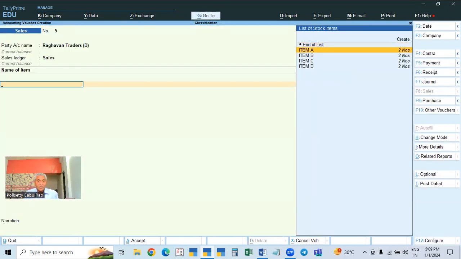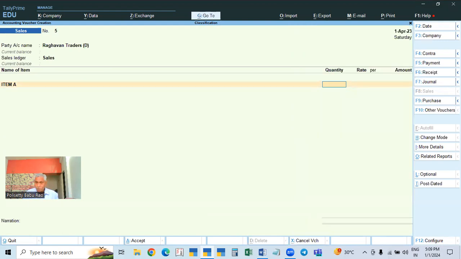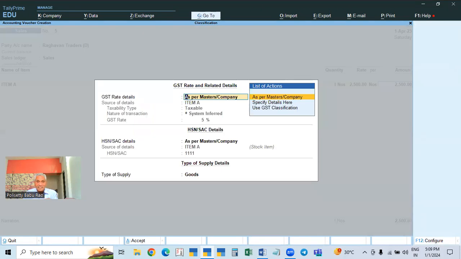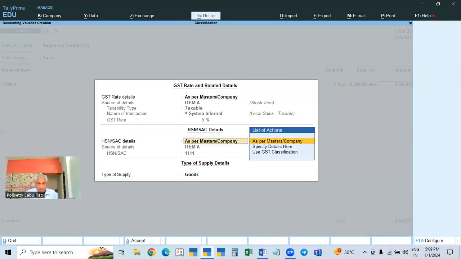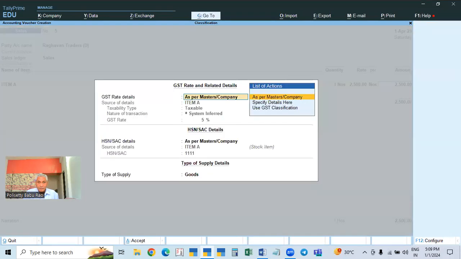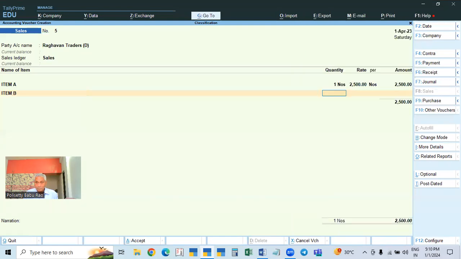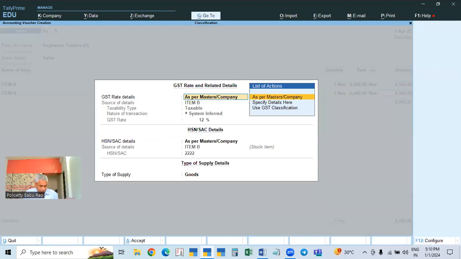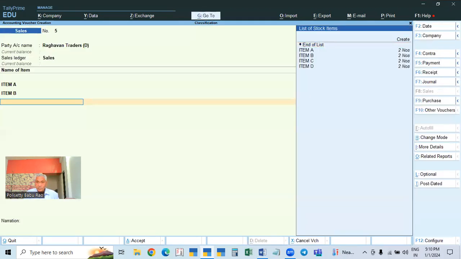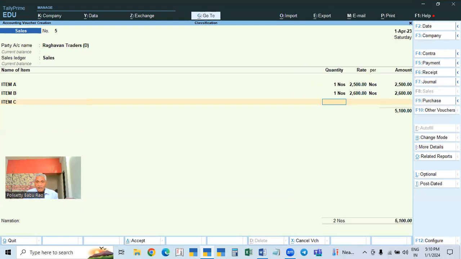Now we are selling. When you are purchasing, we set up the rates and everything, so now you just have to go on with only quantity and rate. Item A, quantity 1 you are selling, 2500. That's all. See, item A is already taken automatically. And instead of entering till the end, you can just accept with Control A. So it comes to the second one, B. We also sold one, 2600, for example. Now come down to item C, which is also one number, 2800.